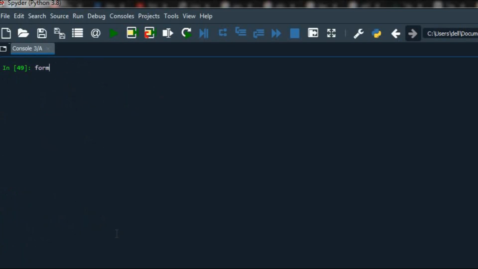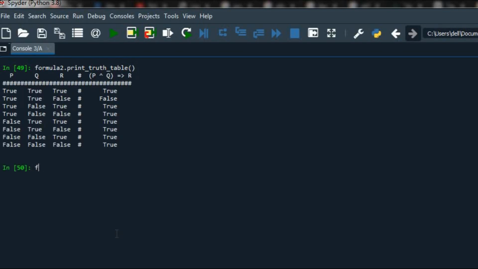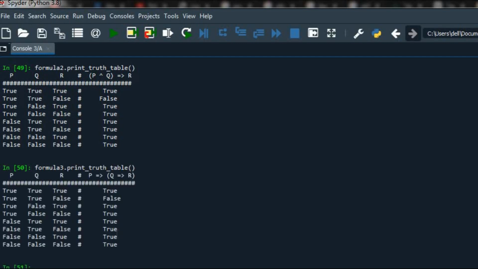I am printing the truth table of formula 2 and formula 3. Formula 2 dot print truth table, formula 3 dot truth table. As you can see, the resultant values of formula 2 and formula 3 are the same. That's why formula 2 equals to formula 3 was true.